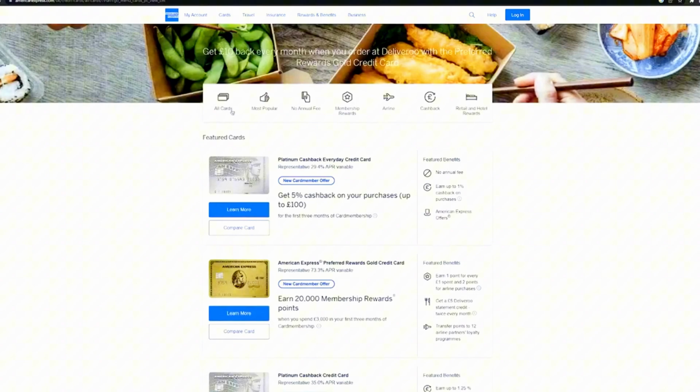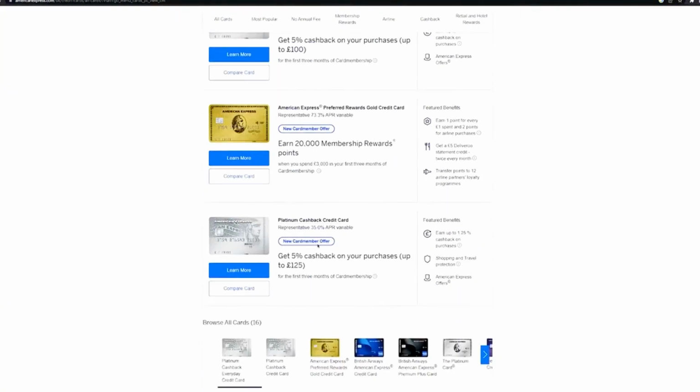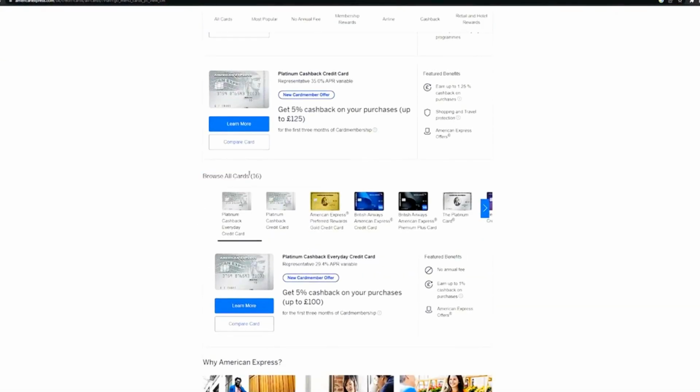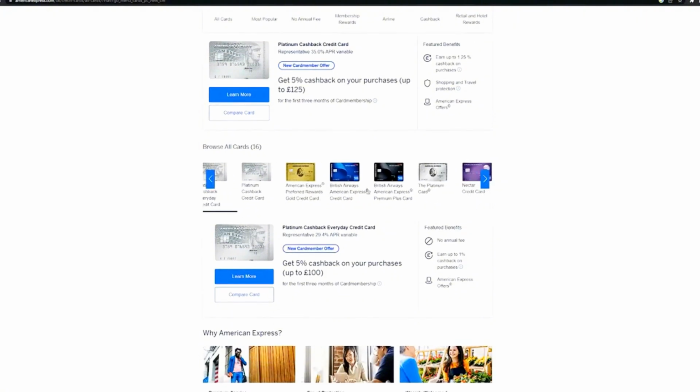At first, you'll see the featured cards, but if you scroll down, you will find a list of all the cards. As you can see, you can use the navigation bar to move to the side and locate both the British Airways American Express credit card and the British Airways American Express Premium Plus credit card. Click on the one you're interested in.